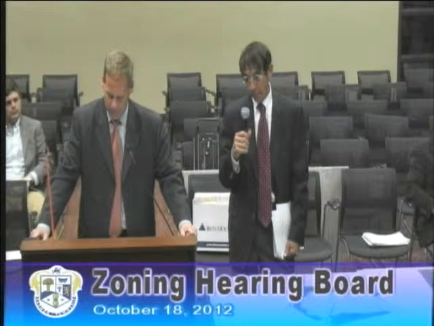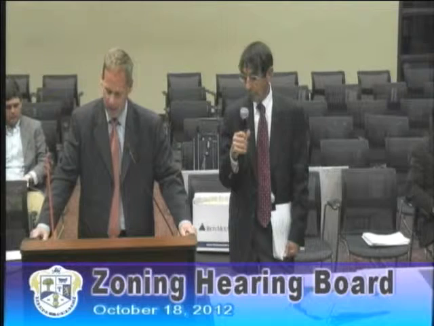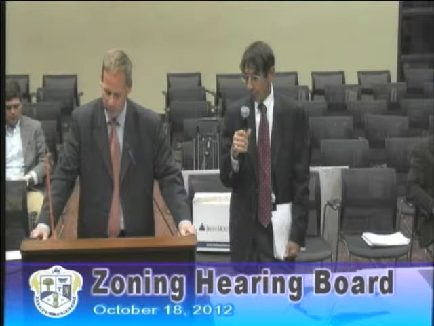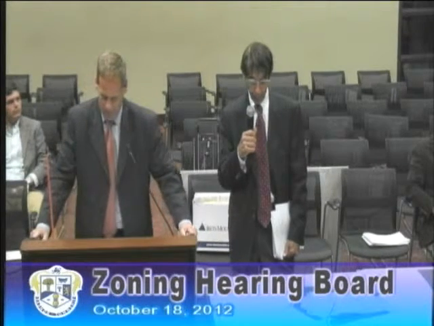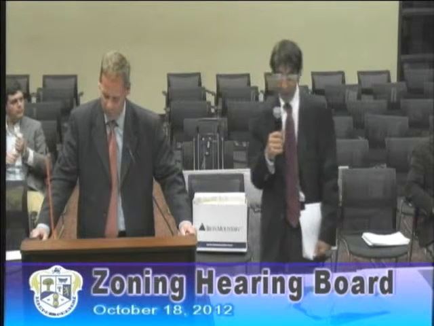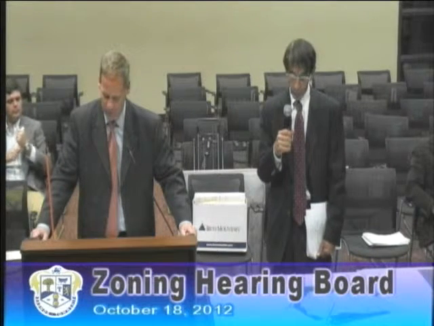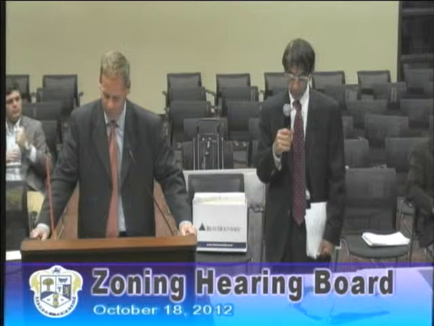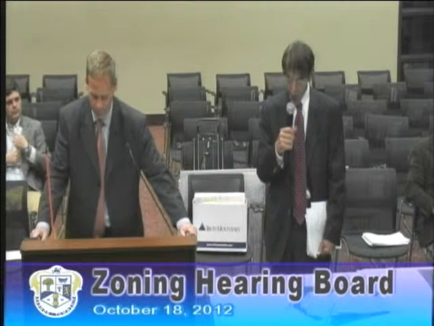That's correct. And for the record, what is the minimum setback that we're seeking for the proposed plan? 35 feet. And in October, did the Planning Commission formally vote to forward a recommendation of approval of the front yard setback variance to the zoning board? Yes, they did.